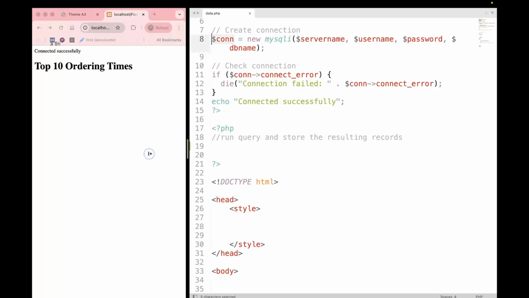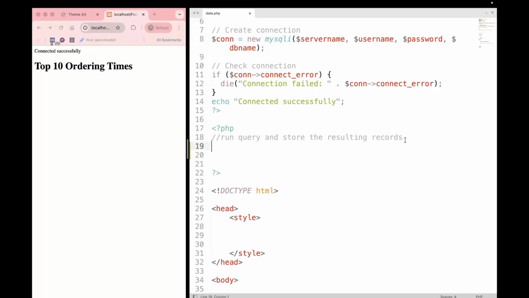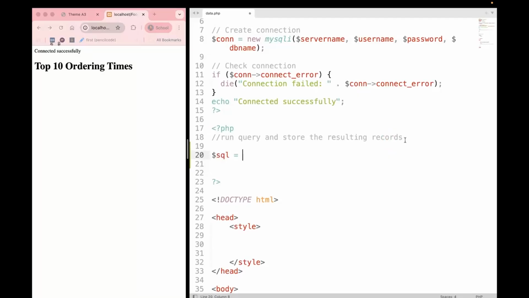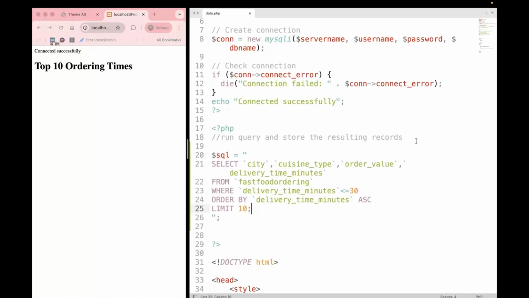The first thing I need to do is run that query, and PHP is going to help me. Now, a classic strategy is to create a PHP variable, SQL, and use that variable to store the query. Okay, and here is the query that we're going to be running.